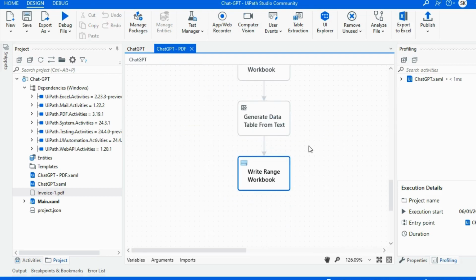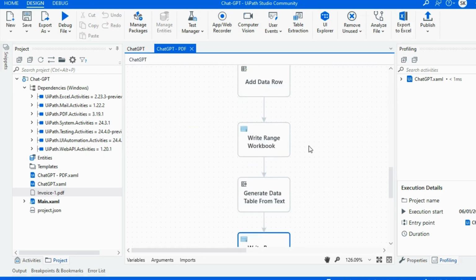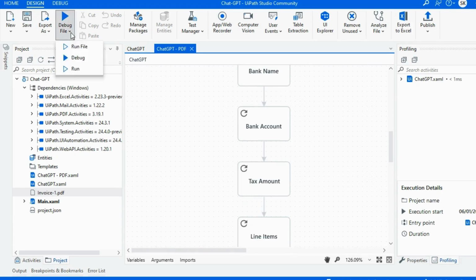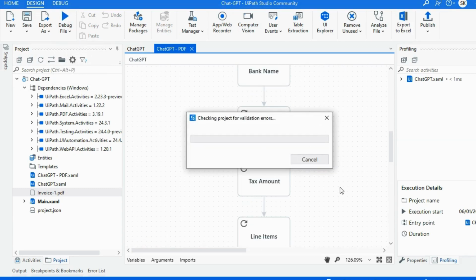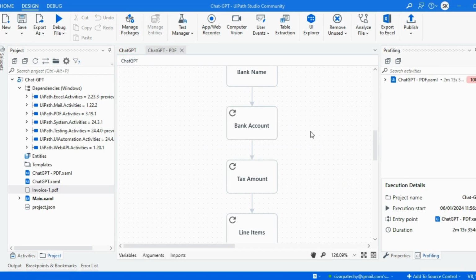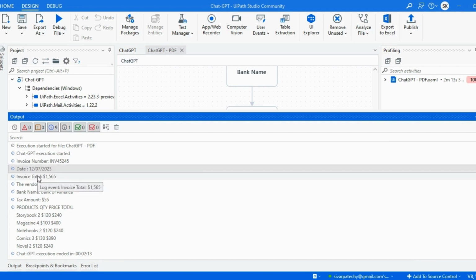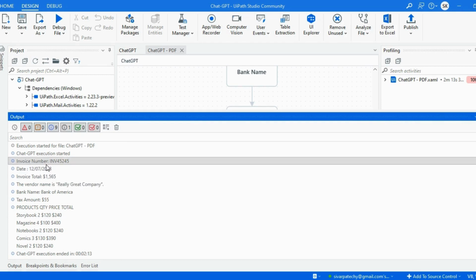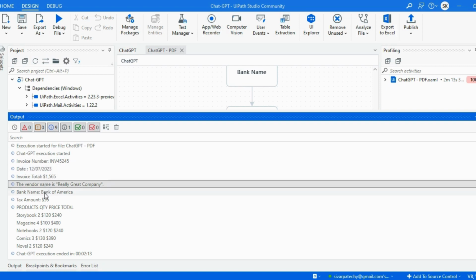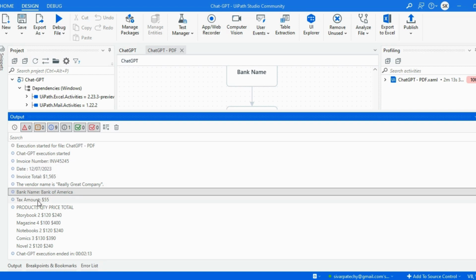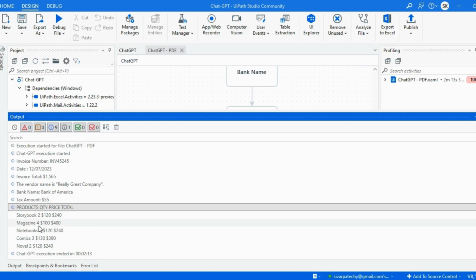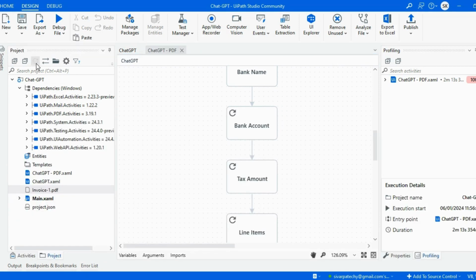Let me run the process and see how we will get the details in the Excel sheet. The process execution has been completed. Let's review the output. Let's go to the output panel, and these are all the details extracted: invoice number, date, total, vendor name, bank name, tax amount, product details, right? So let's refresh, and let me open this Excel file.